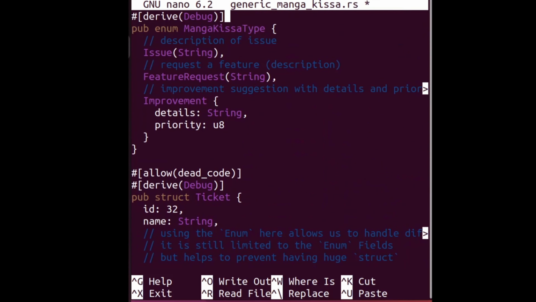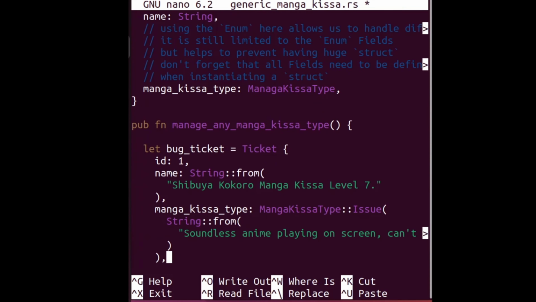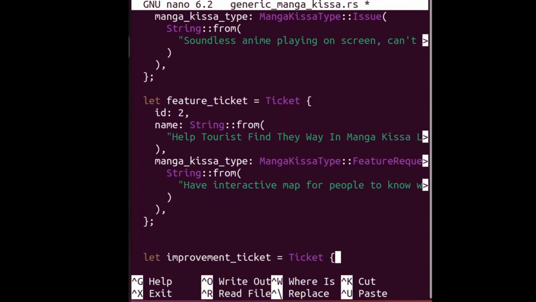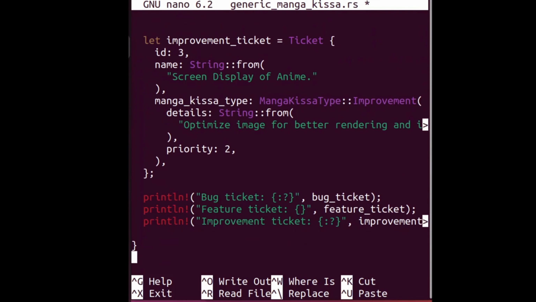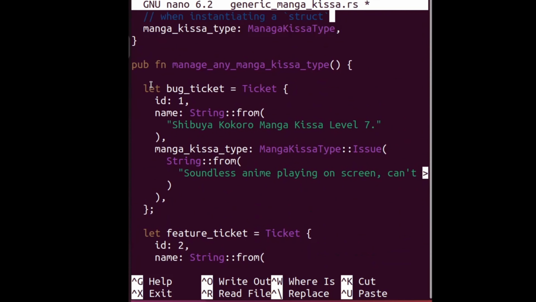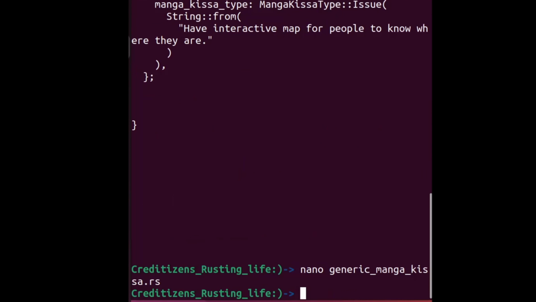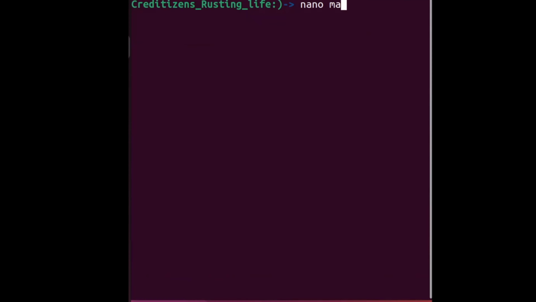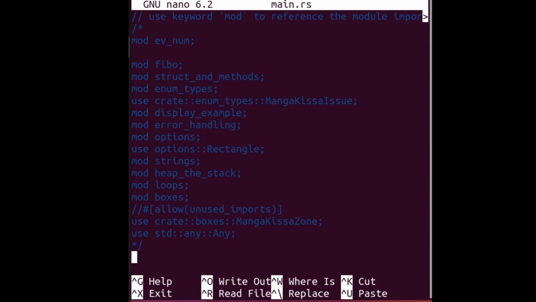Okay. So, we got the enum, the struct, the function, the three variables that are being instantiated in this ticket struct. Okay, manga kisa. I'm just going to copy the function for the main.rs. Let's go to main.rs. We're going to call the function from here.